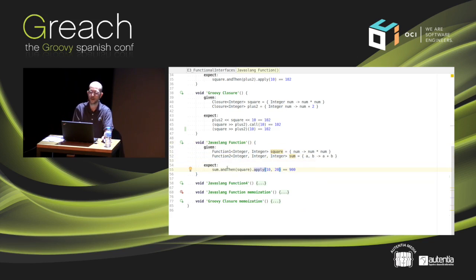And it's the same. Here I'm applying first the sum. So I sum 10 and 20. And then I calculate the square. It's the square root? Well, whatever. 20 plus 10, 30. 30 times 30, 900.